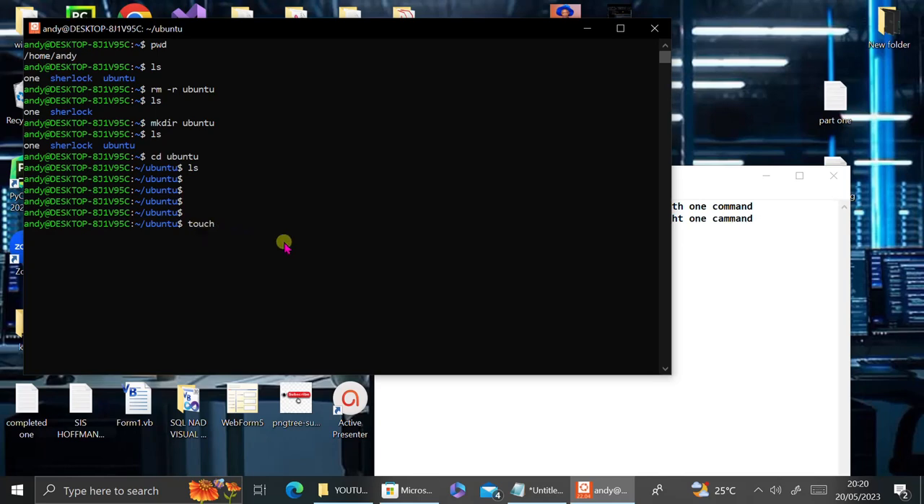So touch, first of all, let's put a file name. Let's just say FILE, file one. We will create this file called file one. So if I put ls, I'm going to see this file one now. This file has been created.